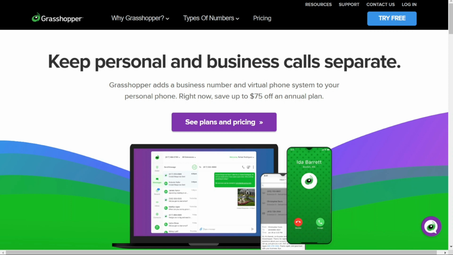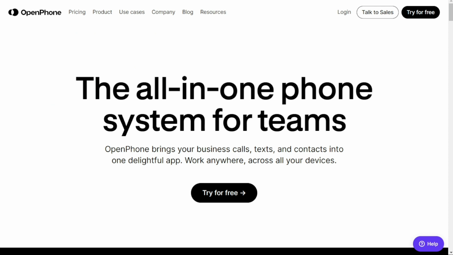On the other hand, OpenPhone is ideal for teams of any size, from small startups to large corporations. Its all-in-one phone system offers a seamless and delightful experience for managing business calls, texts, and contacts, all within a single app. Whether you're working from the office or on the go, OpenPhone ensures that you're always connected to your team and your customers.